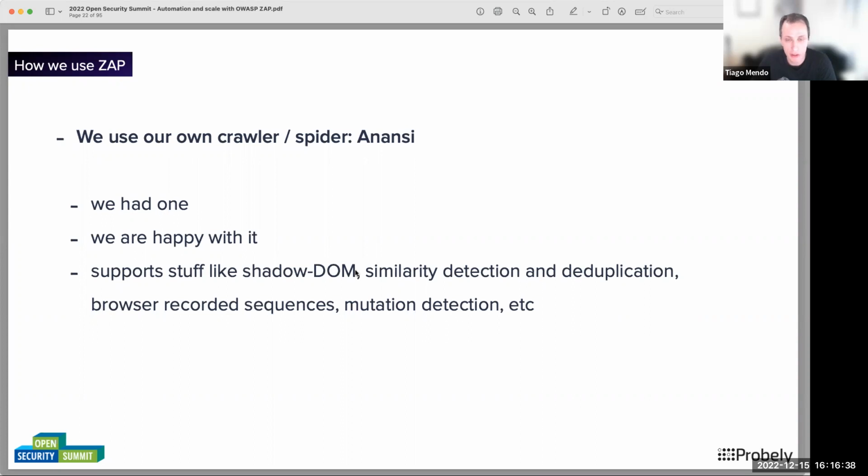It's maintained internally by our team, built on top of Chromium, so it supports everything Chrome supports, so state-of-the-art web applications. So that's why we decided to keep using our crawler and not ZAP's crawler. And that decision had some consequences, but we'll get to that. So it's a crawler, very complete, supports weird stuff like Shadow DOM.